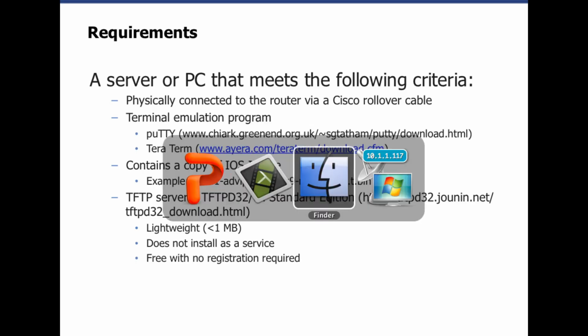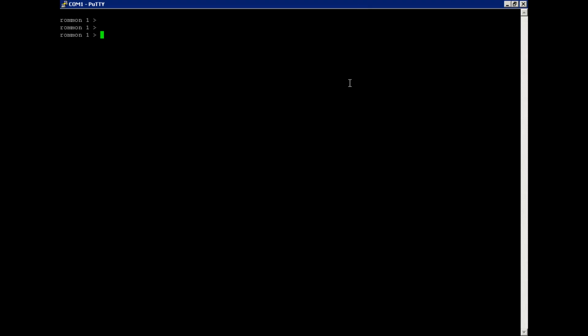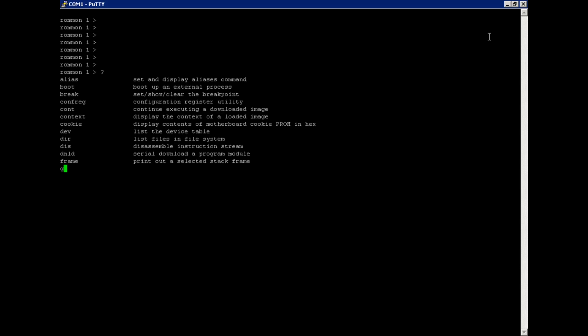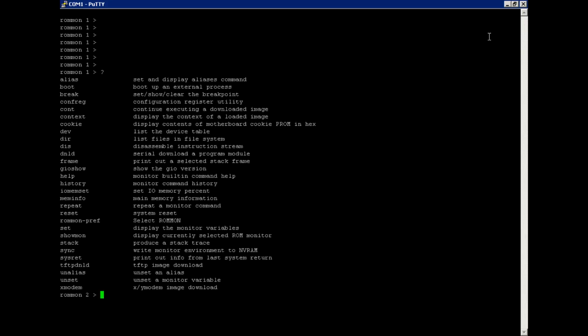So now that we've got our requirements, let's go ahead and go to our server where we have our connection to the router. Now here we are in ROMMON mode again, and again ROMMON is simply an iOS. It's a mini iOS image that is stored in read-only memory. So we could probably try some iOS commands here, such as the question mark. So let's type a question mark and hit enter, and we see a very short list of commands. This is pretty sparse compared to what you might see in a full-blown iOS image.